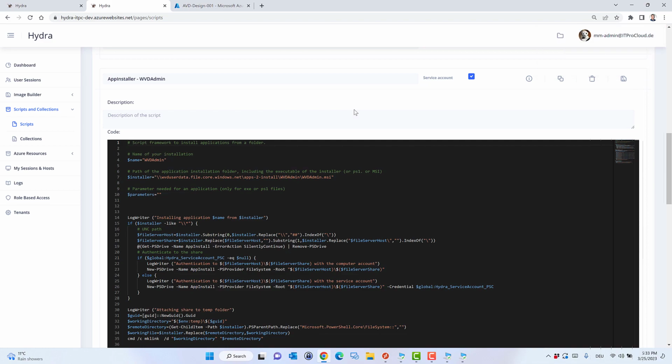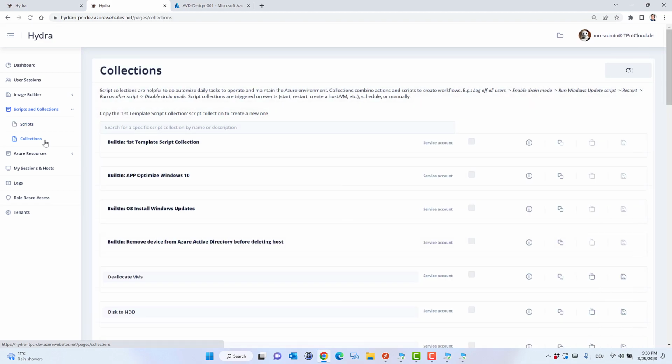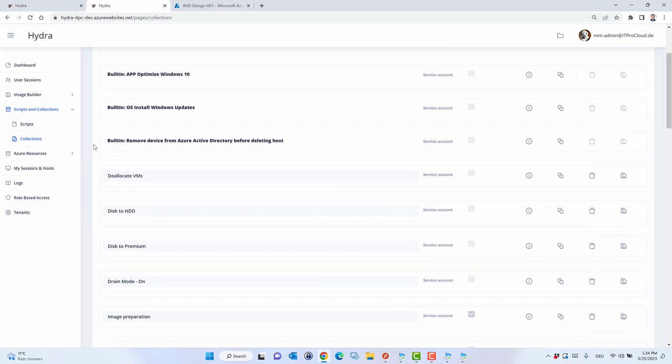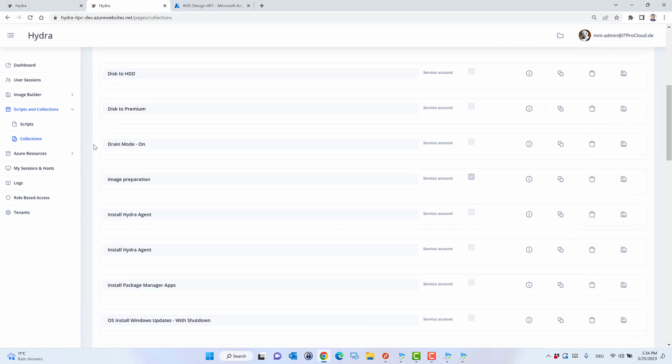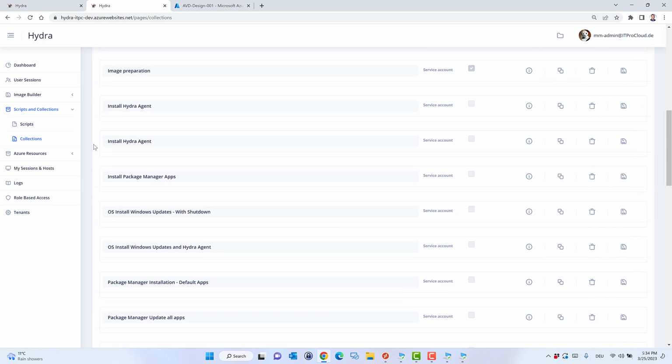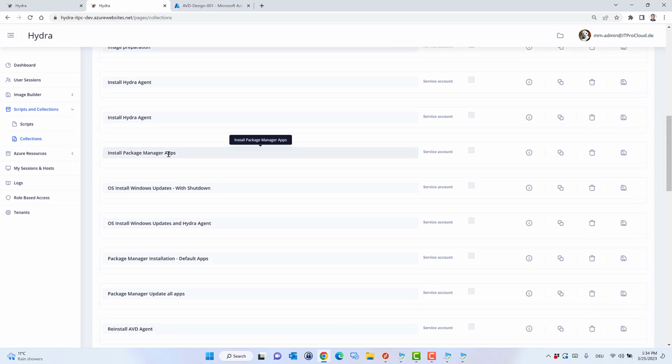script by script on a session host, or that is what I have prepared. I created a collection. A collection is a number of scripts or a number of different tasks, like we have seen with a package manager. And in this case, I prepared the collection install package manager. Let me extend it.